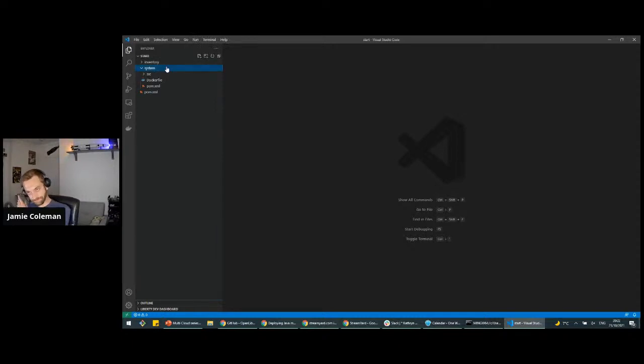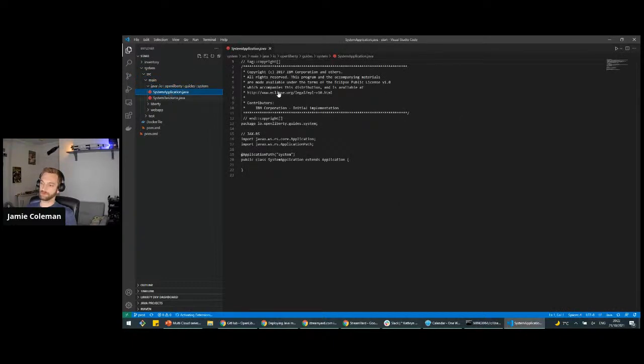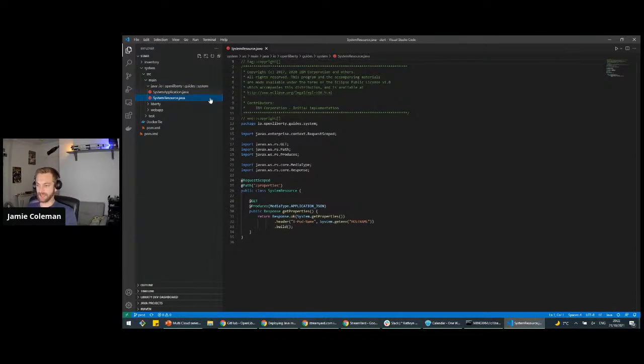Okay, so again, the same. We have our system application. It's pretty much exactly the same application. So if I open it up, again, we wrap it all in here in our system resource, and we're getting the properties. Now, a bit different here, we're actually returning a response rather than just the properties. And the difference is here, we've got some extra things.